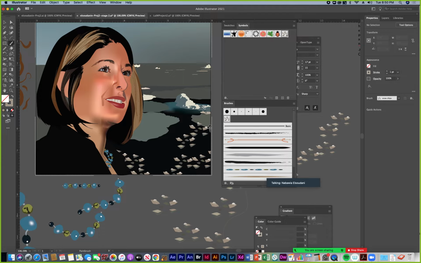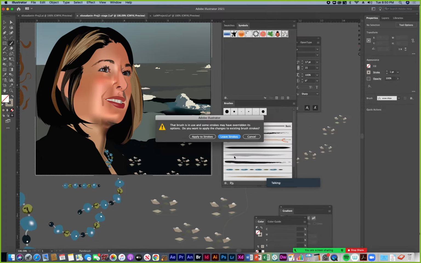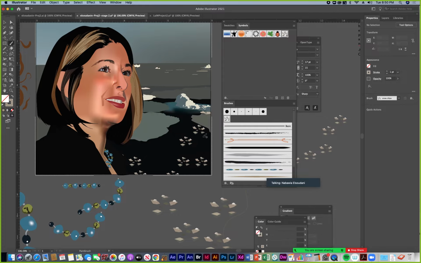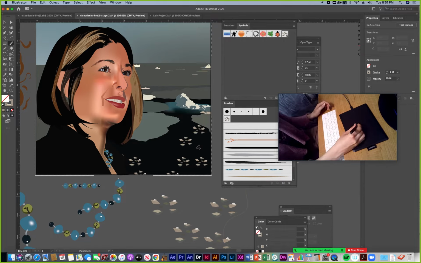Also, if I double click on this and I set the size to pen pressure, of course, then I can go very small in places and bigger, and then say okay, and maybe I'll apply that. Then I can use my tablet here and go very thin to heavy.